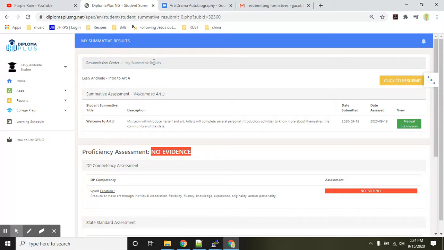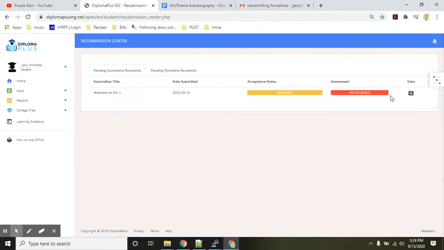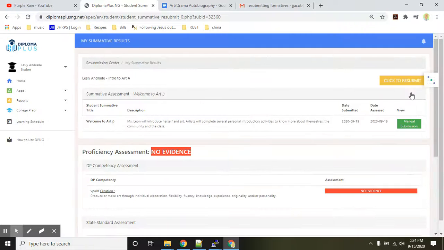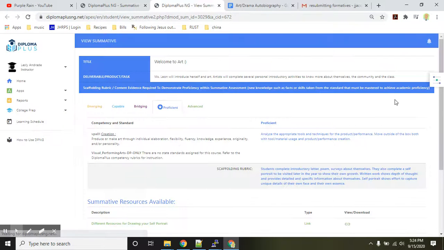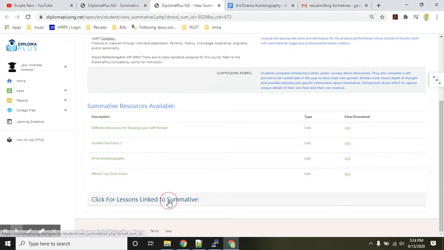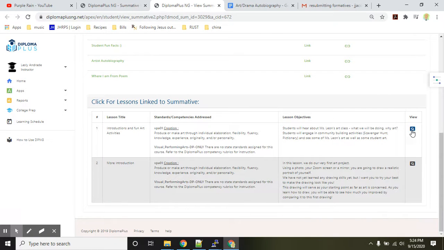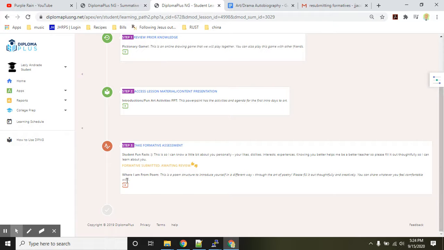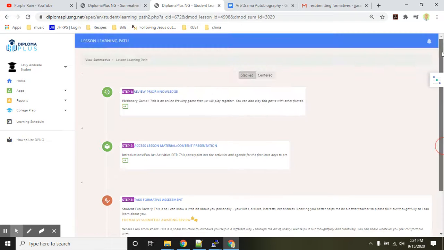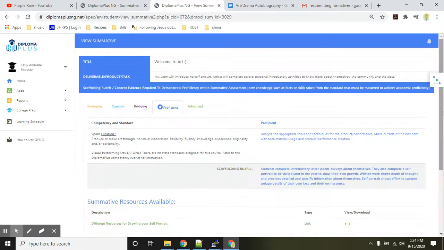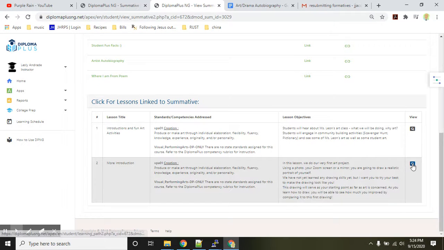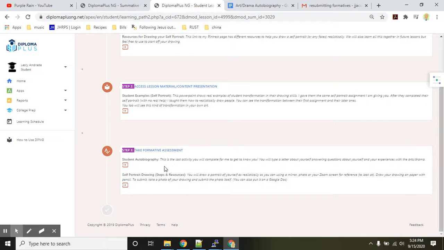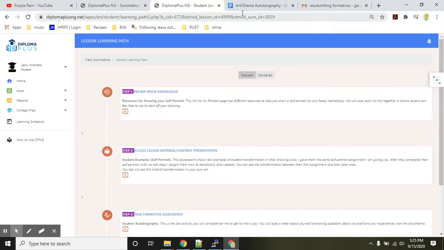Again, just to recap: from the Resubmission Center, view, click to resubmit, then hit that full rubric, and you can go to the lessons from there. That will give you access to that formative, which is formative number 2, or I'm sorry, the one you need to do. Then go back into the second lesson, which was added after you submitted it, and just do formative number 3 and formative number 4. And you should be good.